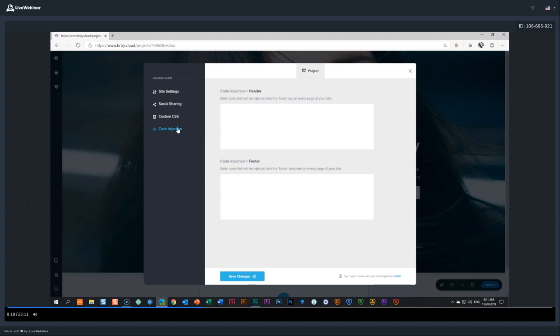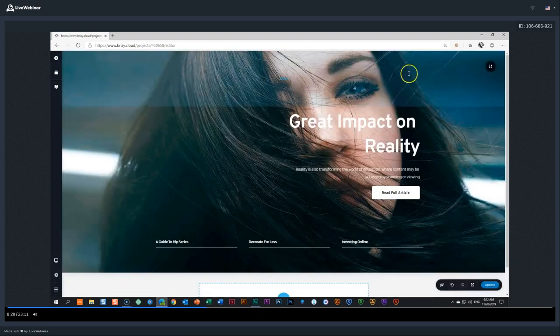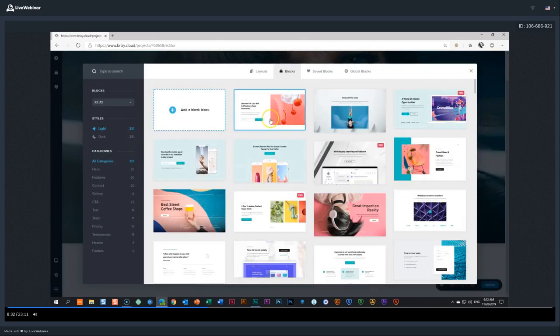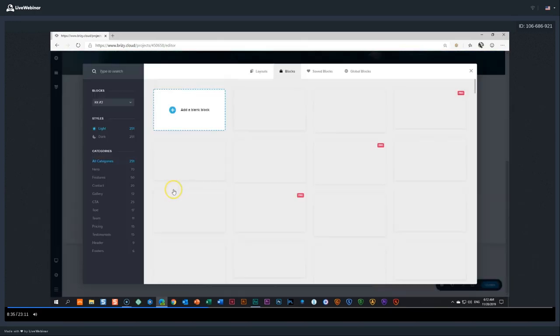What do you not see here? You don't see a menu, right? You cannot create a menu here in terms of a menu with pages. But that's not entirely true, right? Because if you were to have more than one block in here, let's add a few blocks.